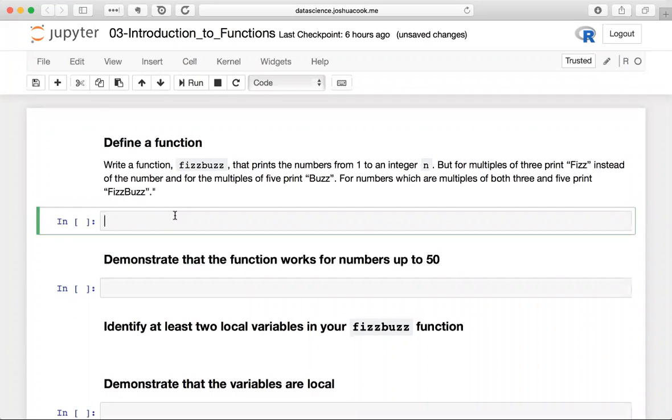Okay, welcome to the third video in the Introduction to R sequence. This is called Introduction to Functions. And what we're going to be doing here is writing a function called FizzBuzz that prints numbers from 1 to some arbitrary integer called n.